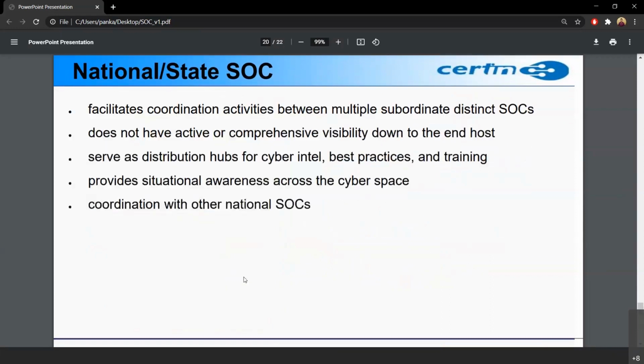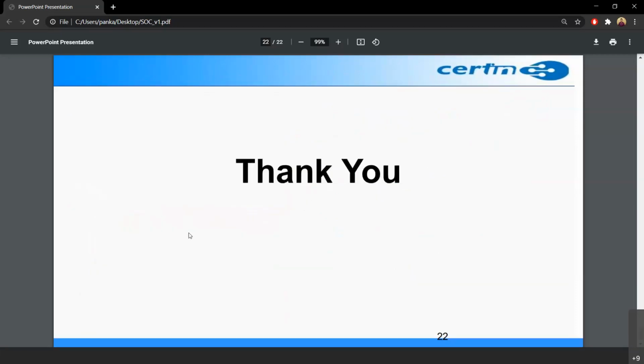National and state SOCs facilitate coordination between multiple stakeholders and subordinate distinct SOCs. They do not have visibility till the end device of an organization. They might have visibility till the organization's edge firewall. They are not concerned about the organization's internals. They just want that internet based attacks should not occur on an organization. They provide a better threat feed to their member SOCs, and they also coordinate with other national SOCs. So this is basically the security operations center.